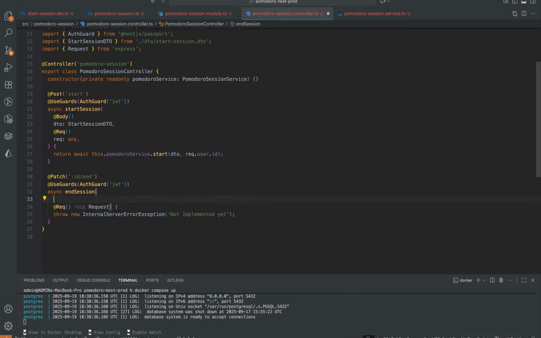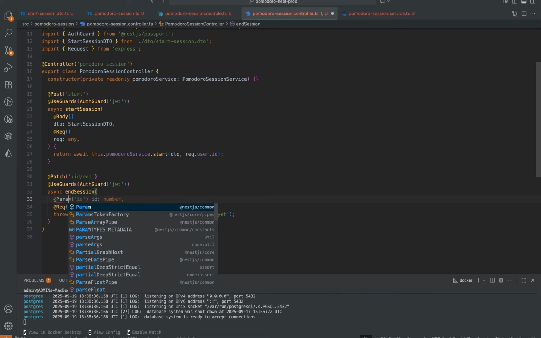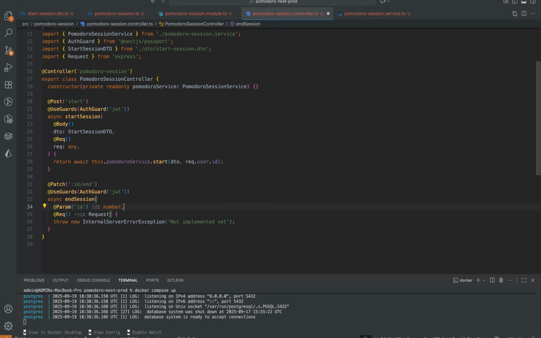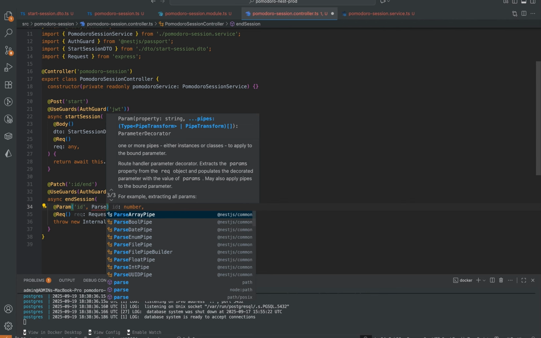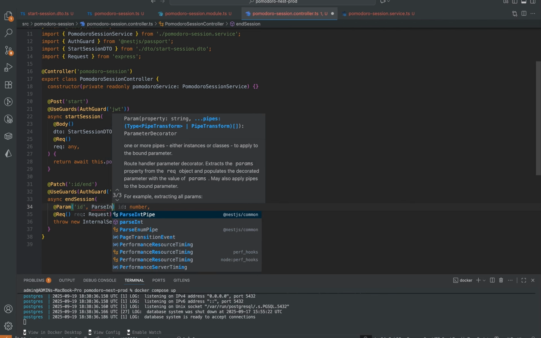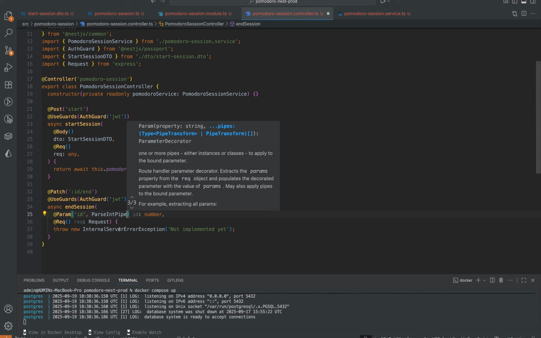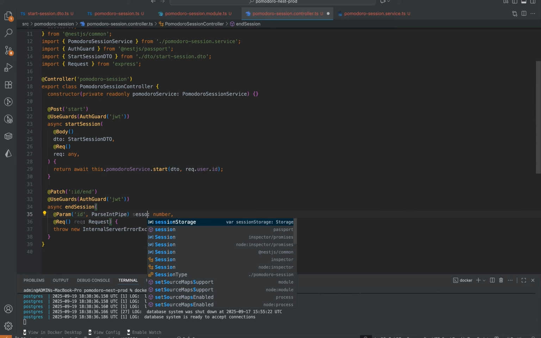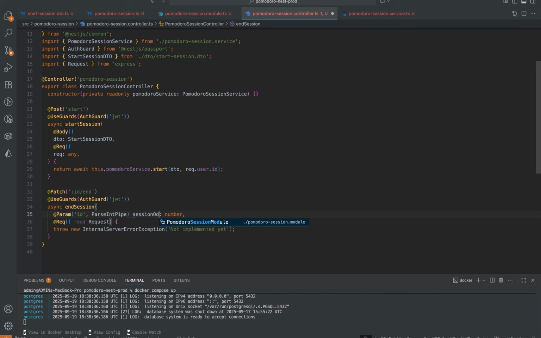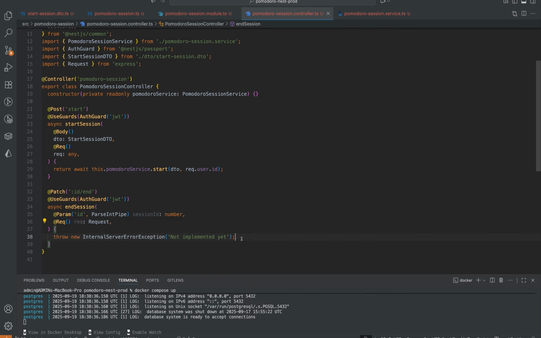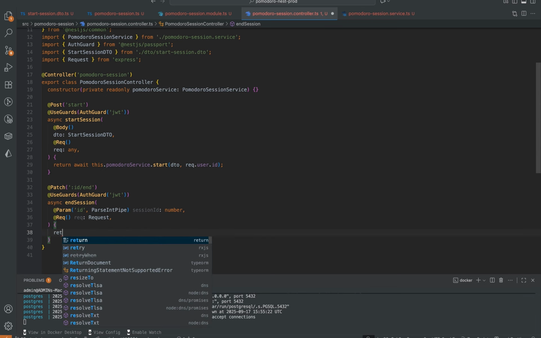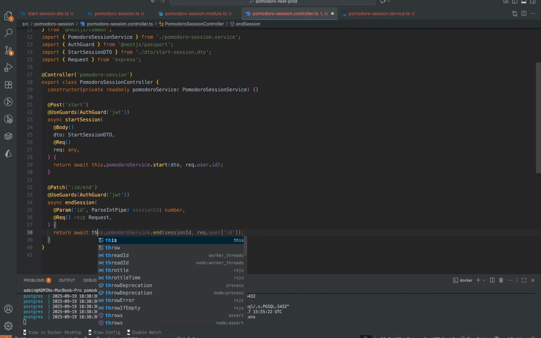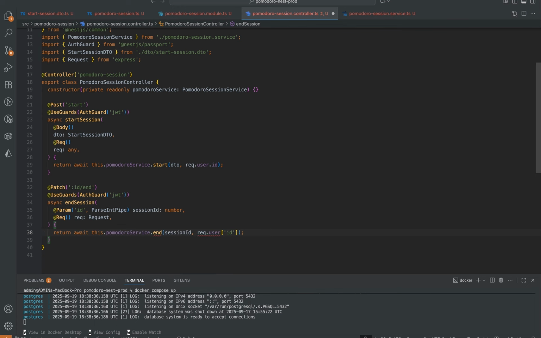So I'm gonna use the param decorator to get the input parameter. I need a parse int, so you can use that. These are all the pipes in NestJS, parse int, and I'll call it session ID, Pomodoro session ID. And I'm gonna call the method, return this dot Pomodoro session dot end.